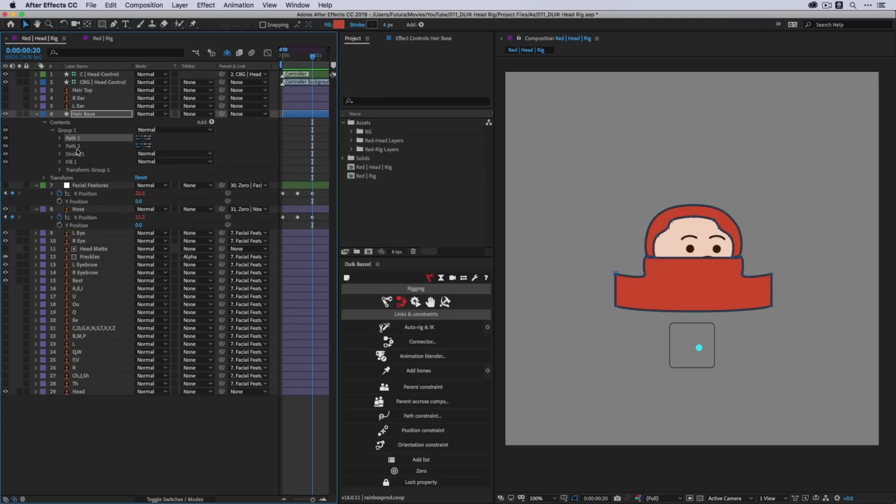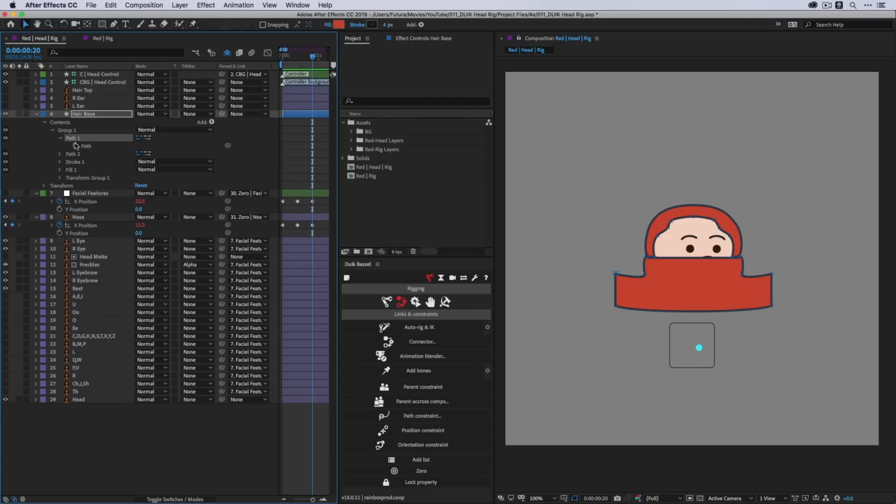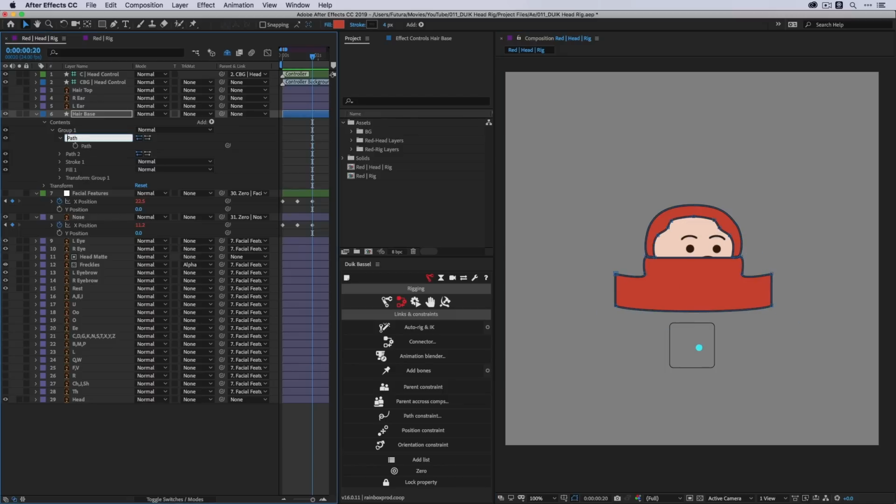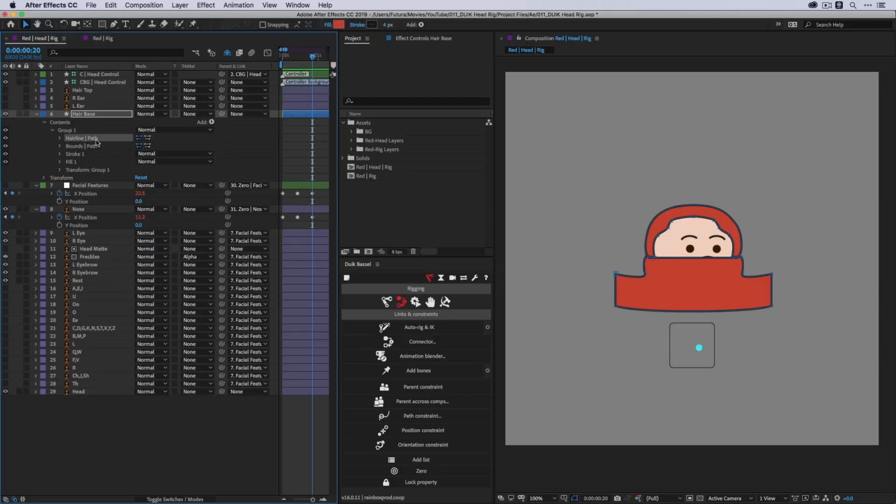All right, so by default, these two paths are already interacting, but not in the way that they should be. So this first path is the hairline, so I'm going to rename that hairline path. And the second one is kind of the bounds, so I'm going to name that bounds path. And that way I can identify them a little bit more easily.